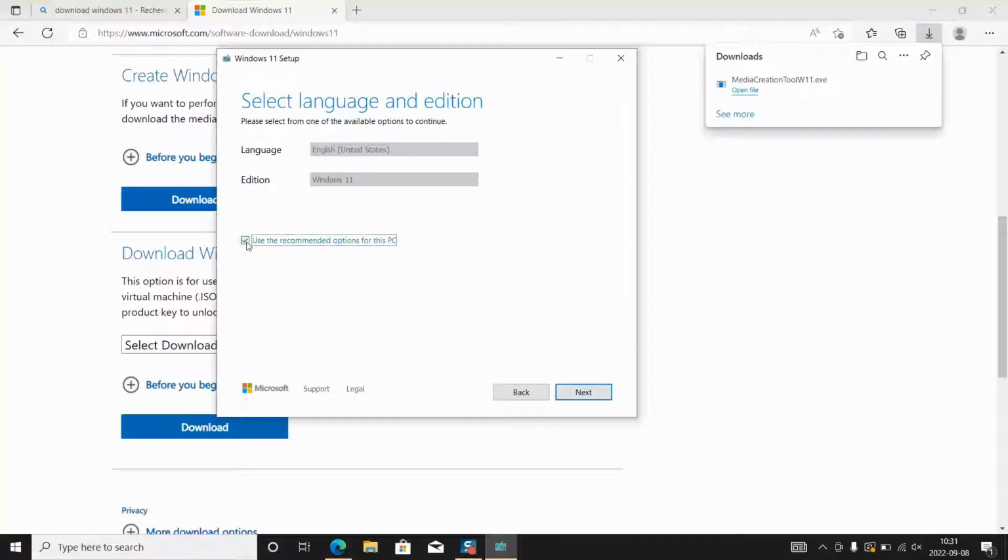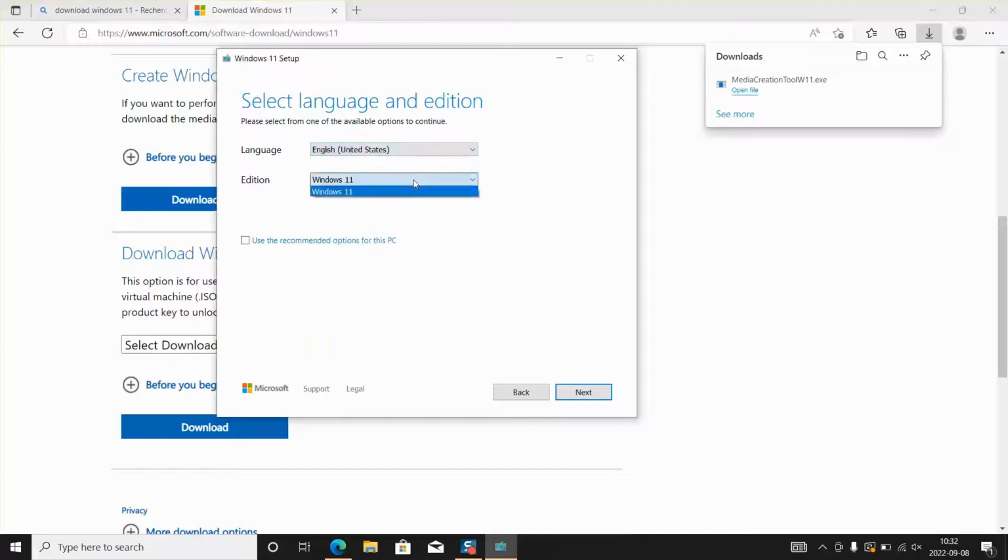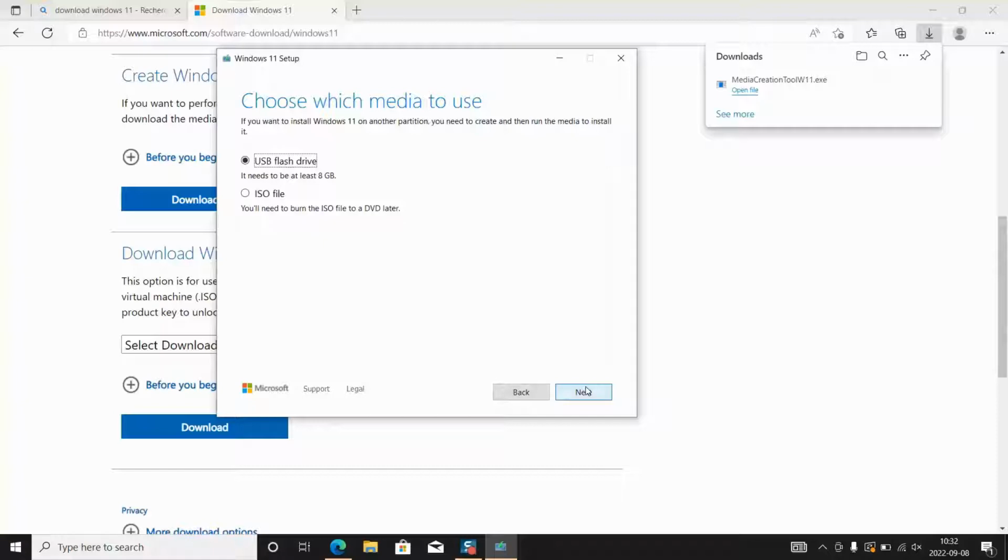At this stage, a little window will appear. Here, it's using the recommended settings for my laptop. You can untick it and change the language if you want. You'll only be able to download Windows 11. I will use the recommended settings and click Next. Here, I will choose USB flash drive. Don't use ISO because that has different settings.